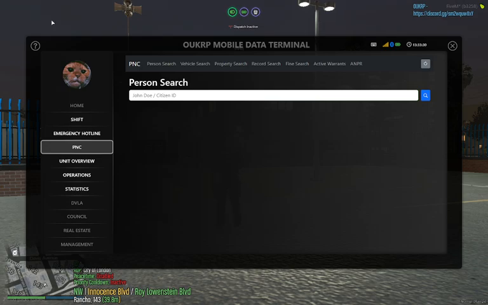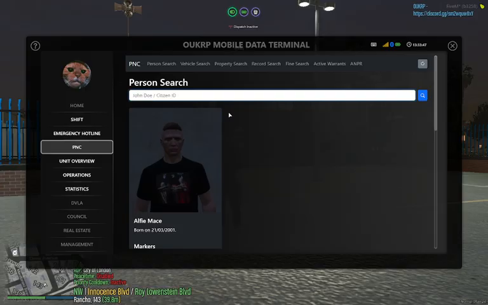So PNC, we should all know what a PNC is. It's where we search up all our criminals and all our people that we pull up and stuff. Police National Computer, I think. Personal search. So, I have a character called Alfie Mace. So, it will work if I just put Alfie, but it will also work if I just put Mace. But it'll be easier if you just put the full name, because by the time, there might be loads of characters and you don't want to get the wrong one.